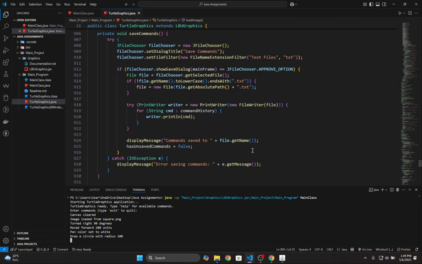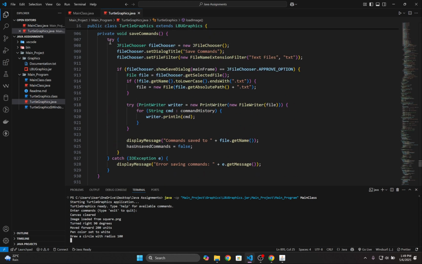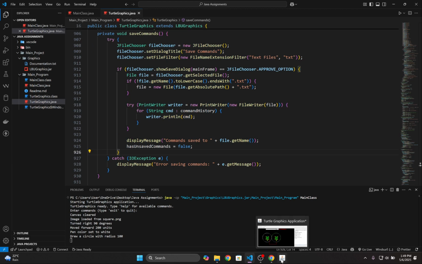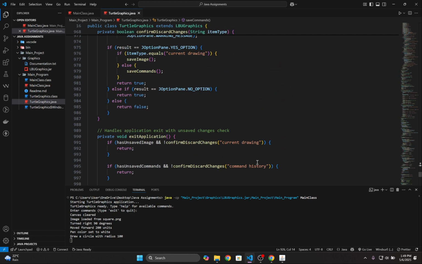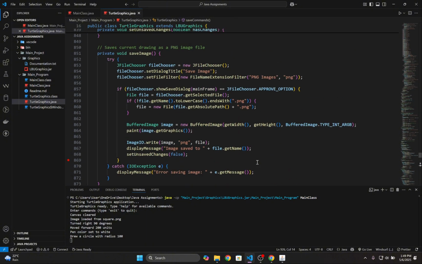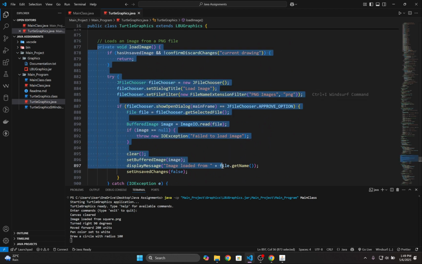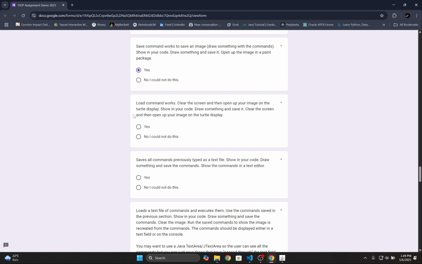So the load command works over this one. This command loads up the image, then we can also modify the image according to our needs. So this one is also completed.